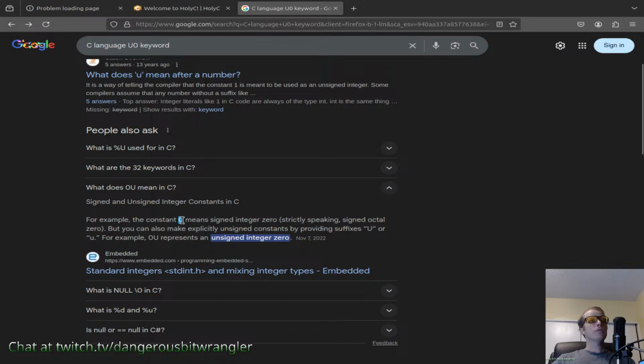The constant 0 means signed integer 0. Strictly speaking, signed octal 0. But you can also make explicitly unsigned constants by providing suffixes such as U. Oh, is that like the... So 0 means an integer, and then U would be unsigned. So 0U means an unsigned integer.